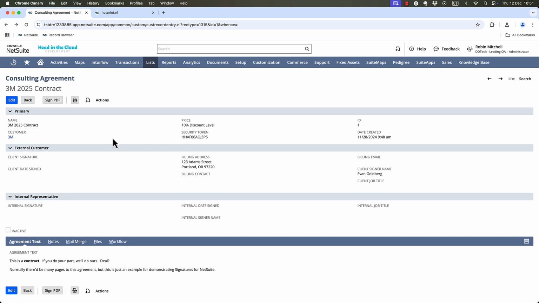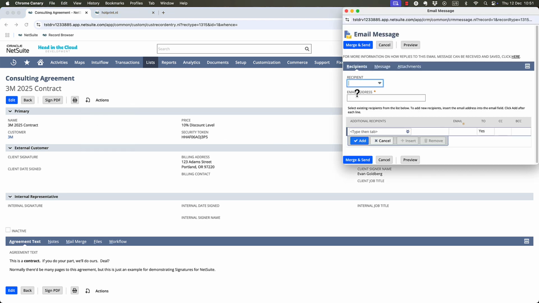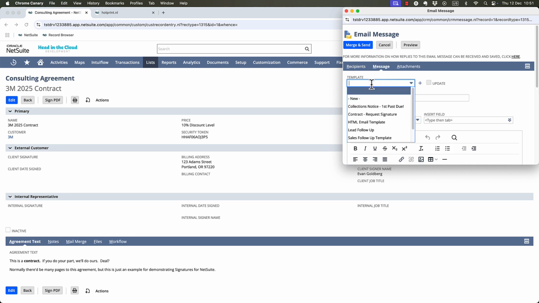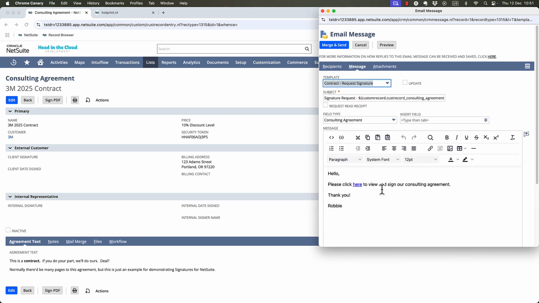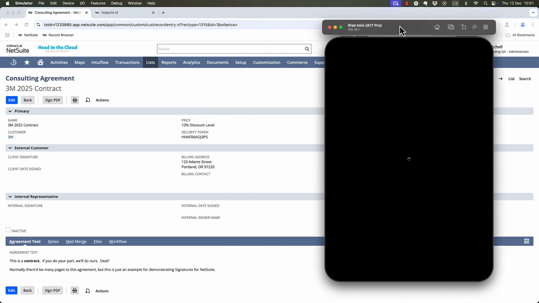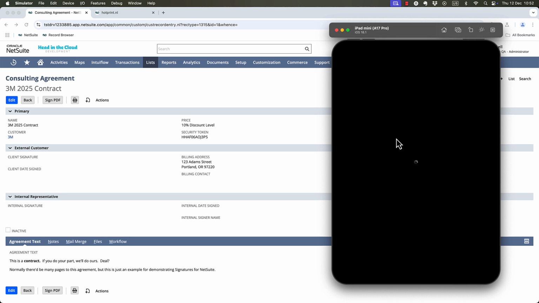So the first question is, how do we let our customers know that we need their signature? Well, of course, since this is NetSuite, we can very easily send them an email right here from the record with a request to sign. It's going to choose their main email. I'm going to select my contract request signature template. Here's a quick preview. I'm going to merge and send that. And as promised, I'm going to show you what it looks like to sign this from an iPad using my simulator here.